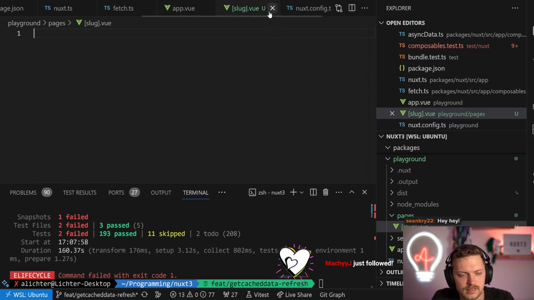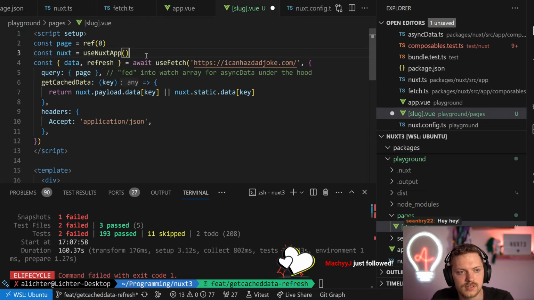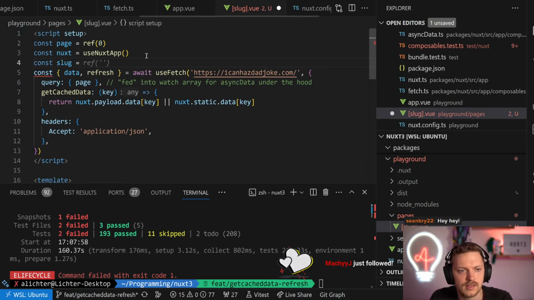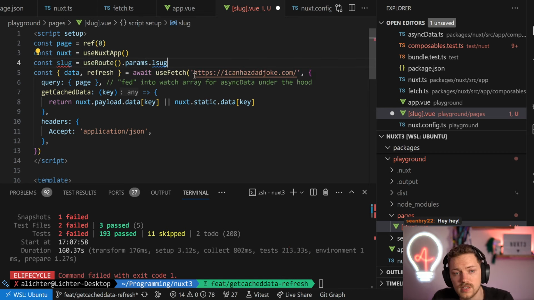If you have something like this and you do that, then you say like, okay, const slug is useRoute().params.slug. Then you can use that and add it to the key, which is even automatic if you add it to the URL. And then when you change pages, that will work because there will be a new component rendered for that page. It will not be reused.